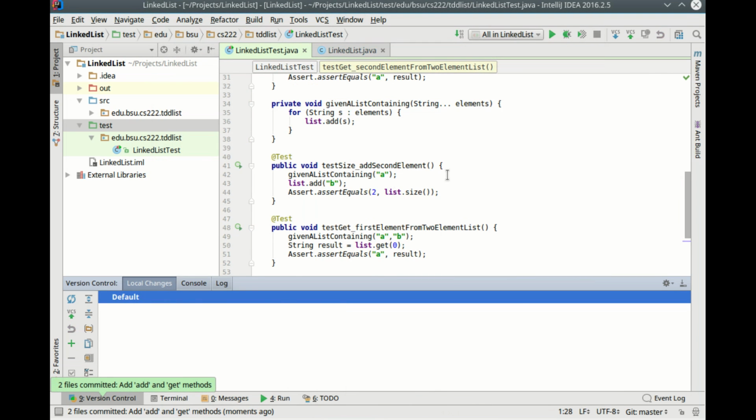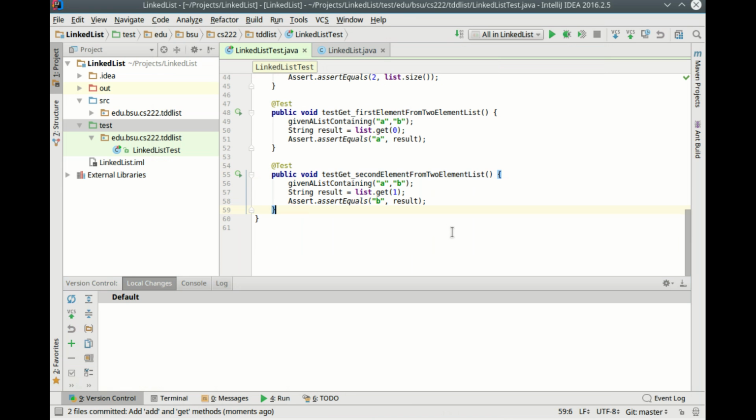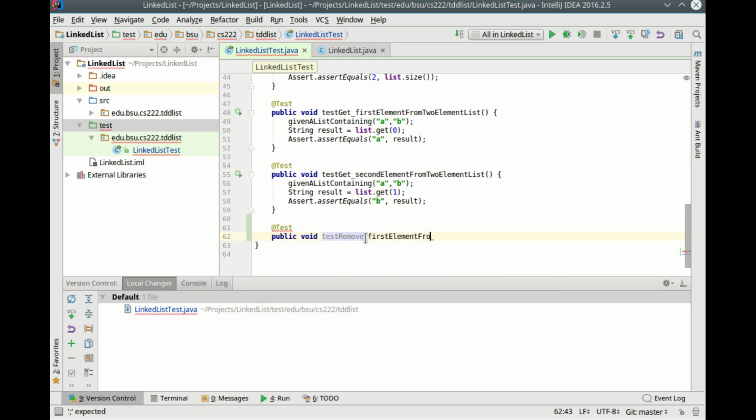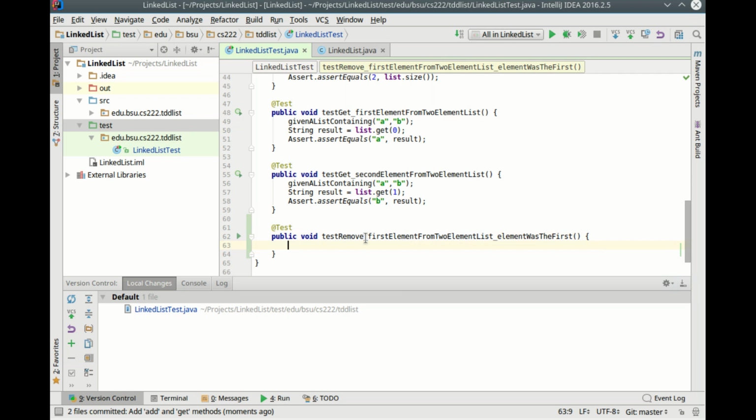Now I'm going to think about this differently. In retrospect, maybe that was a good example to show feature branching, but again, I don't want to conflate too many ideas in one video. So let's test our next thing. Test remove first element from two-element list. Element was the first. So given a list containing A and B, my result is going to be list.remove A.